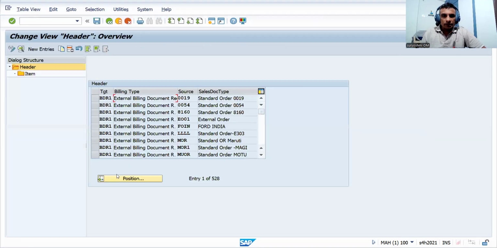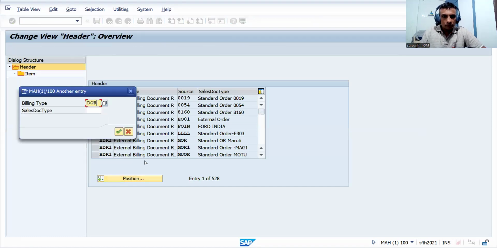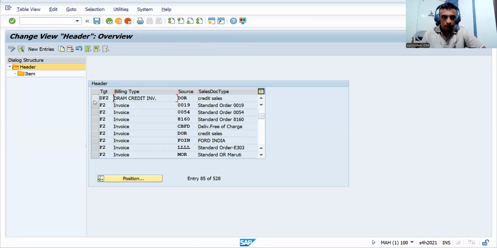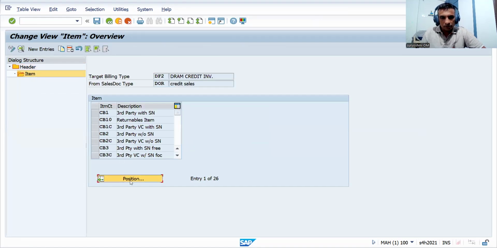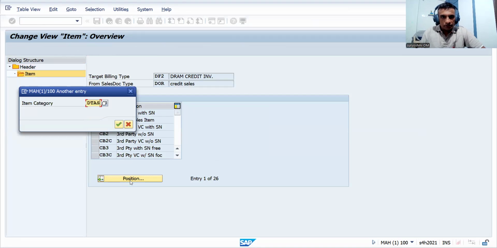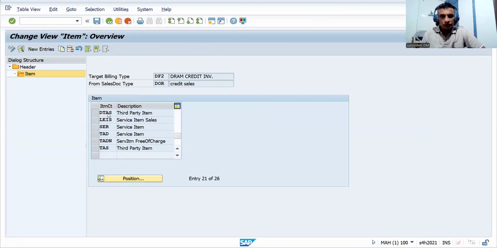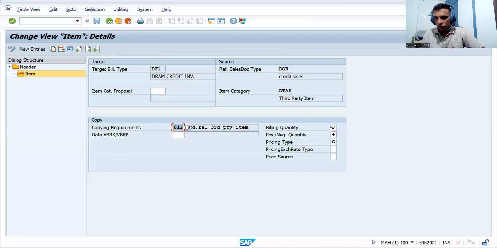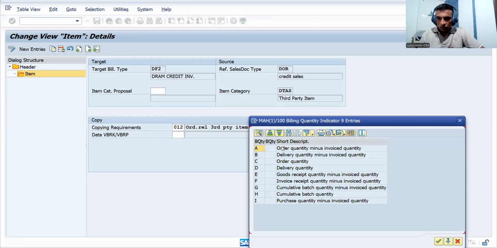Since it is order related billing, okay, copy control DF to DOR. This is what I have done. So if you come here, my item category is BTS. This is the observation. You will get interview questions here. So the billing quantity F means this is MIRO quantity. If it is E, it means goods receipt quantity. This is the difference.